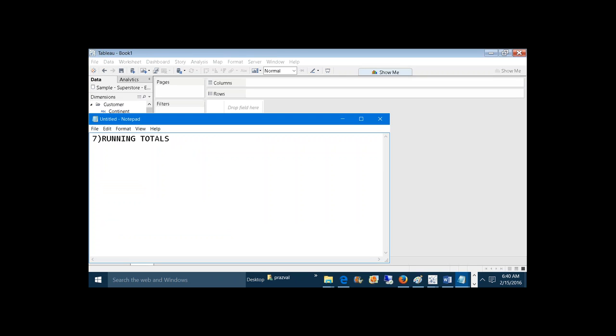So with the help of these running totals, we can perform cumulative calculations. What is the meaning of cumulative calculations? At the time of performing the calculation, we take the current value plus all the previous values into the computation, and we get the value. Let me explain with one example.